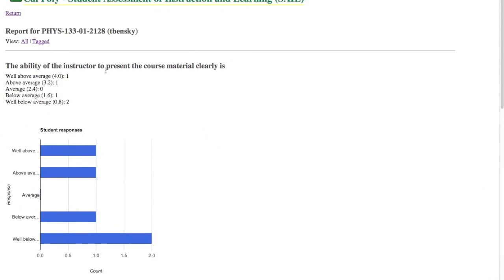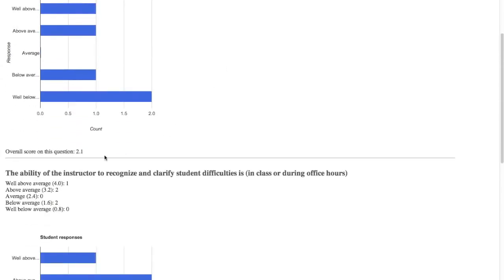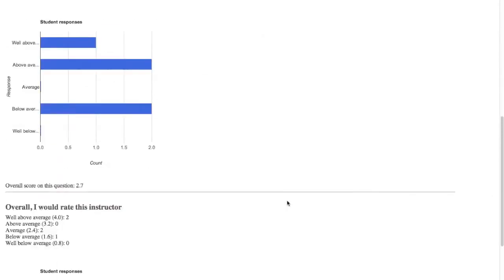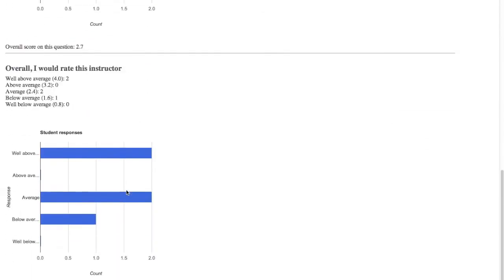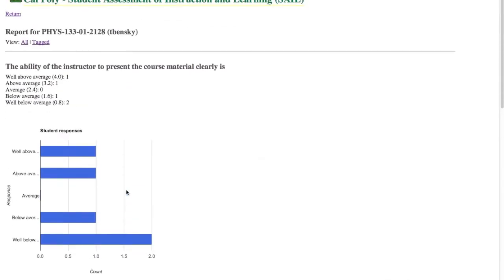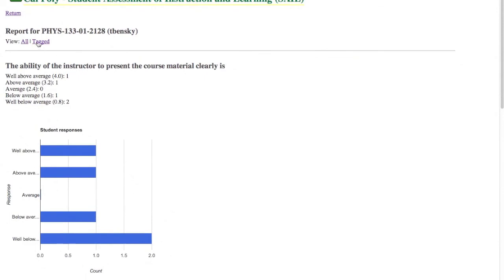So in the physics department, the tagged questions are the 3 that you'll recognize from the green sheets that we used to use. Here's the one about the ability of the instructor to present course material. Here's the one about the ability of the instructor to recognize and clarify student difficulties. And here's the one about the overall rating of the instructor. These 3 here are the ones the SAIL system will present to you if you click on the tag link right here. And of course, you see the same information.